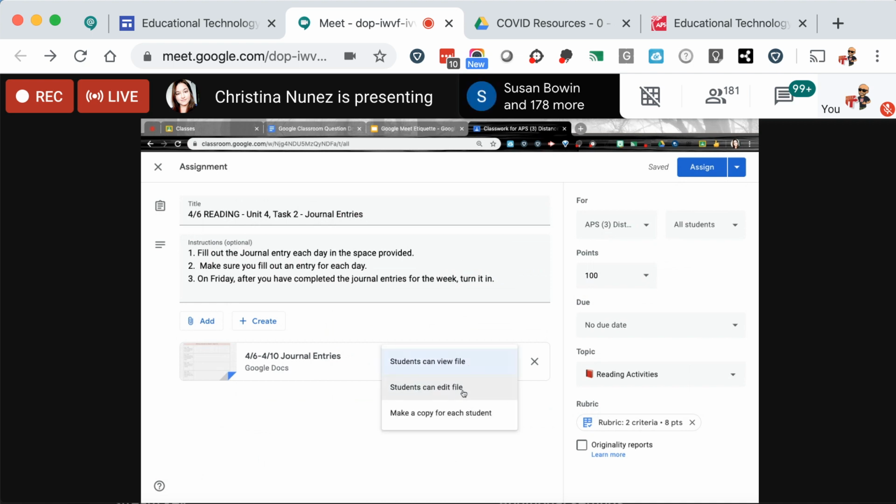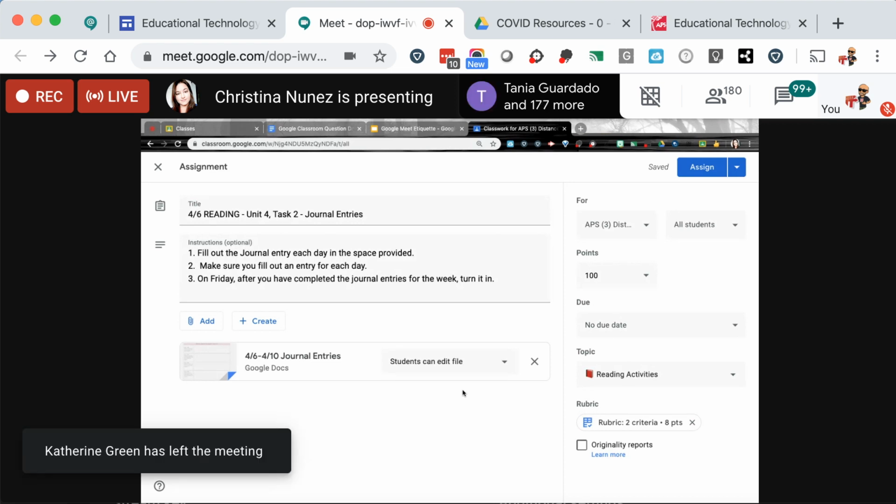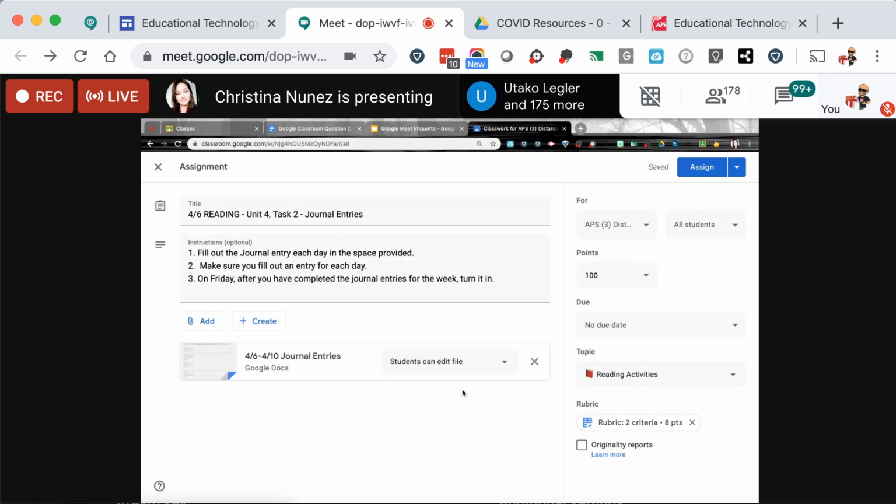Underneath it, students can edit a file. This gets confusing because this does not mean one student can edit it. This means there is one file that all students can edit. So if you assign a PowerPoint presentation or a slide deck, I would advise a slide deck through Google, where each student has a different slide, then every single student is in that same file. They work on their slide and then they all turn it in together. It's one thing all together.